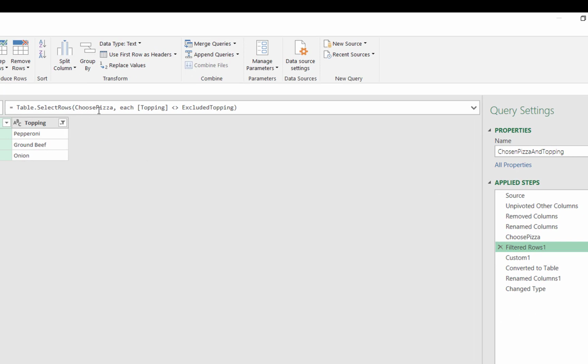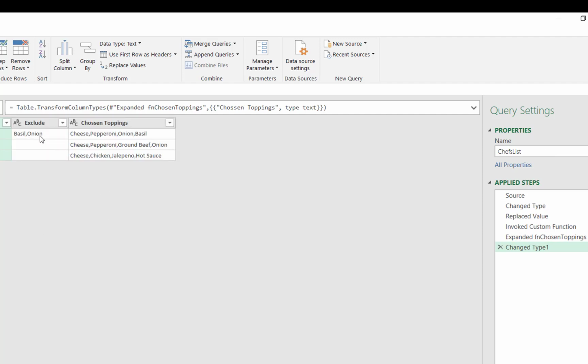And then this filtered row step. This is the step that I need to fix because it's trying to filter this column for the word "basil onion". So that excluded topping parameter, that's this element that I need to fix. Okay, the excluded topping is coming through as the single word "basil onion". I need to break that apart. Here's basil onion. I need to break it apart into two separate items.